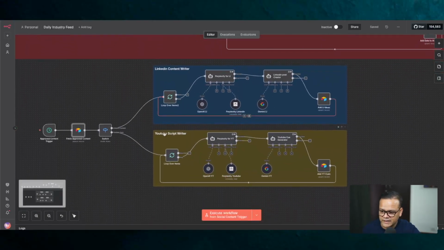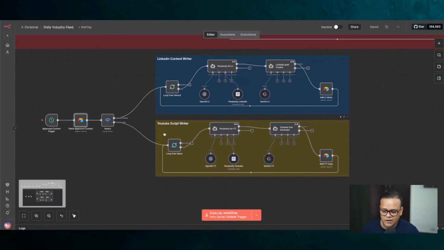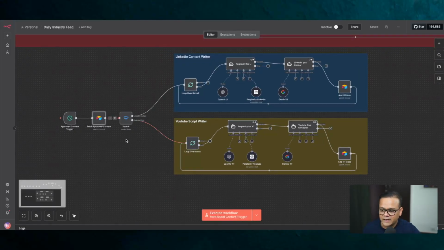At the bottom, the second step comes after I approve the content in the Airtable, if I like the idea or not. So what happens here is that it will see if I have tagged the idea as good for LinkedIn or YouTube. Based on that, it will go and create the LinkedIn content idea or the YouTube cues.